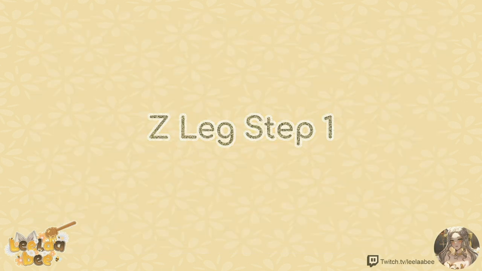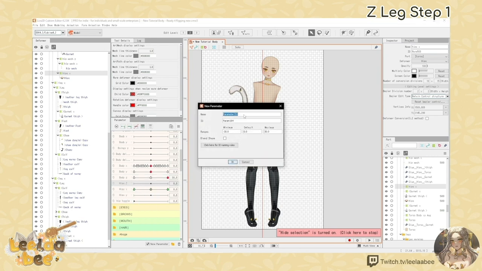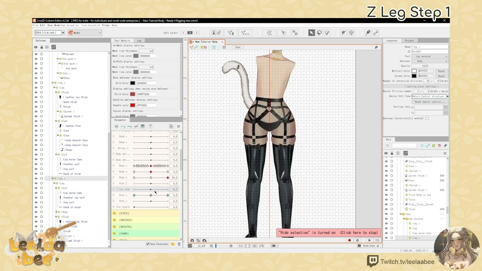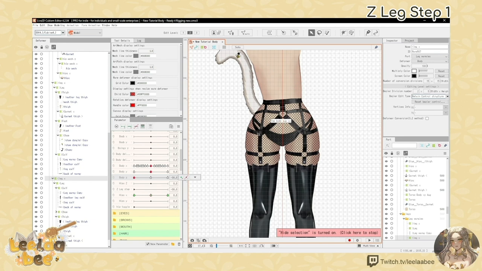Z leg step 1. We're going to create a new parameter. I'm going to call this Z leg step. So basically when we go to negative 30 on Z leg step and negative 30 on body Z, we want our leg to move outwards.